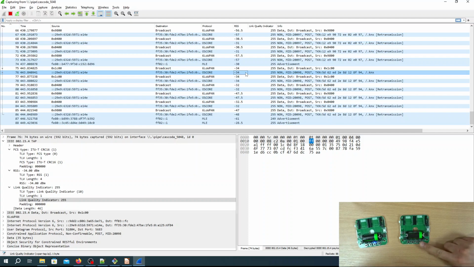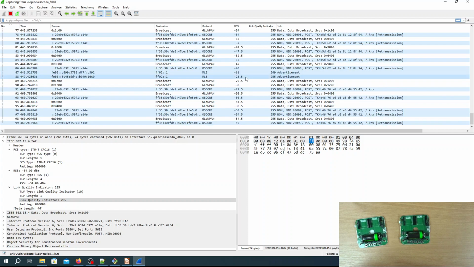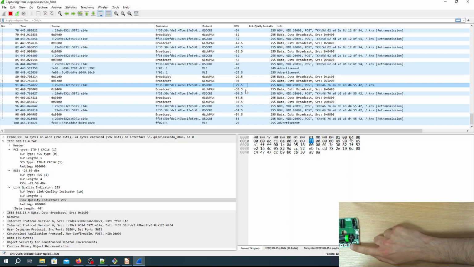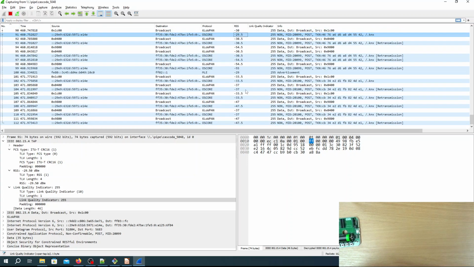So once again, I will press the button here. We've got negative 29.5. If I move it all the way to the end and press the button again, here we have a value of negative 33.5.